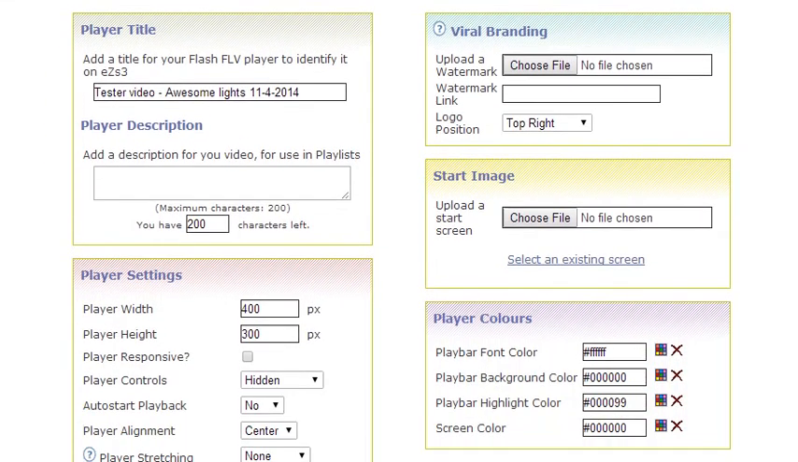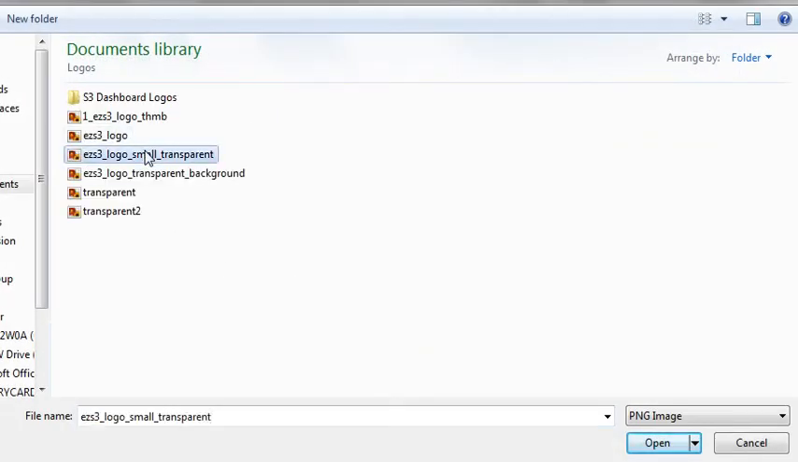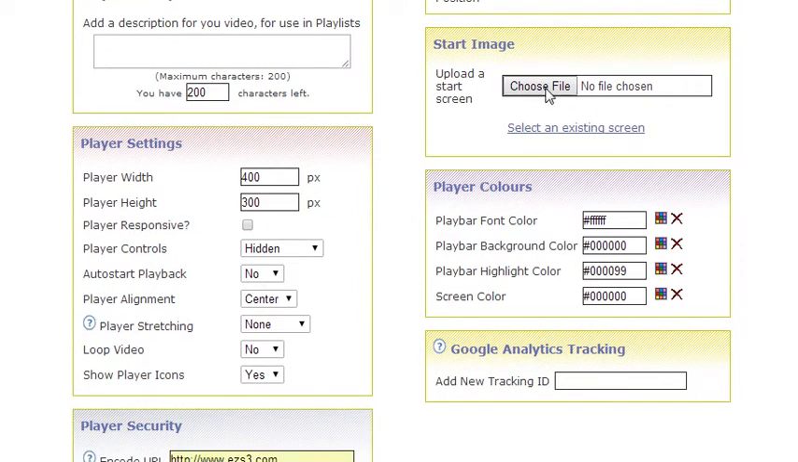Back up again on the right hand column, we have viral branding or watermark. This is going to show in one of the corners, top, bottom, left or right of your video, and you can choose any file you like. Small transparent one in the top right, and this can also be a clickable link. So again, if I put in a full URL here, if someone clicks on that image, they will go through to the website. The start image, this is going to show before your video starts to play, so this can be any kind of splash you like really. You can even select existing screens if you've already uploaded some.